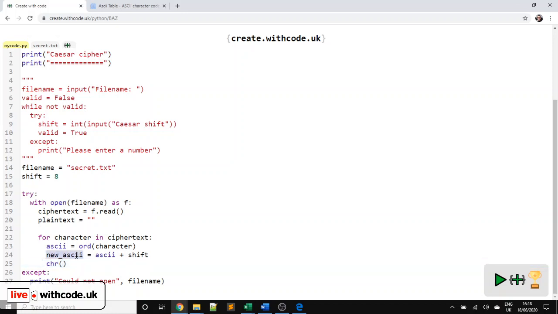So the new ASCII value has got the Caesar shift added on. We pass the new ASCII value as a parameter to CHR, the built-in function. And we want to add that on, concatenate it to our plain text string. So at the moment it's setting it. We want to add each character on separately.